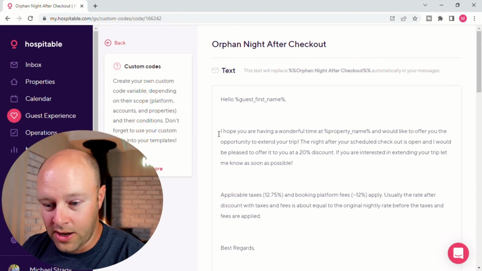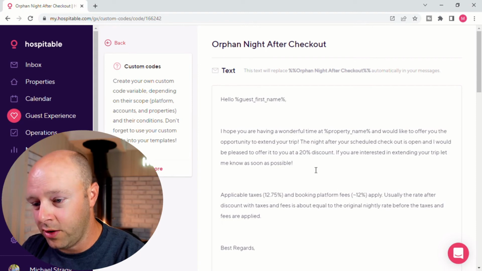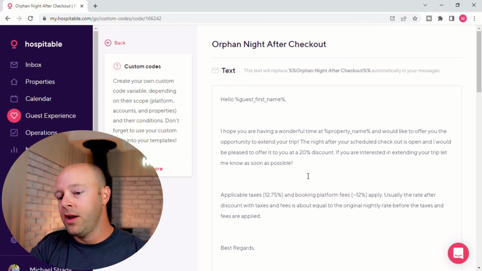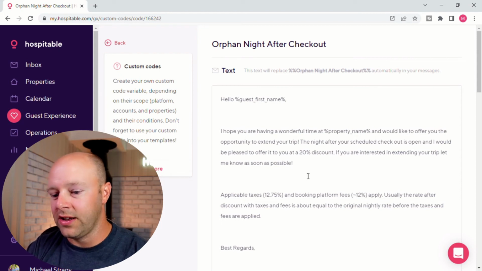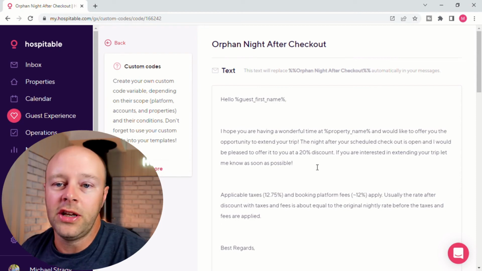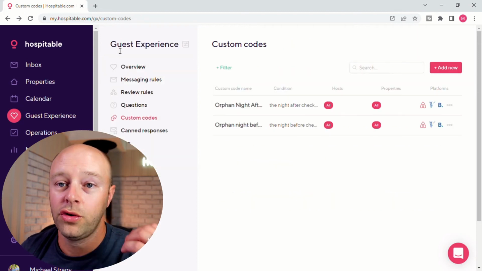And you can come up with these and write up anything you want. As you can see on this one, I've made it up. It has all of the custom code percent sign things, and all the information that you would need to know if you were to use this.